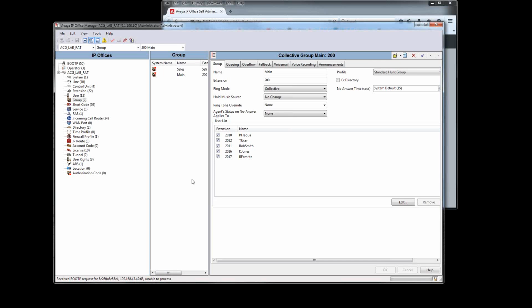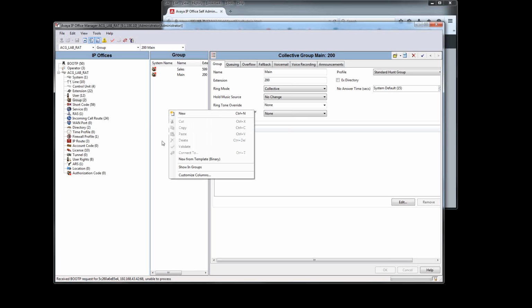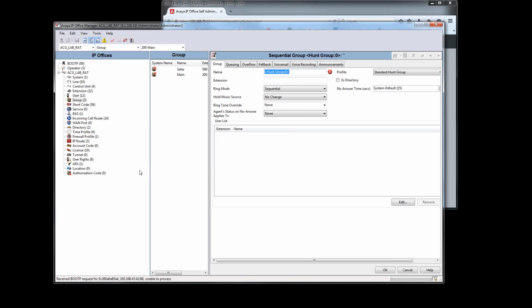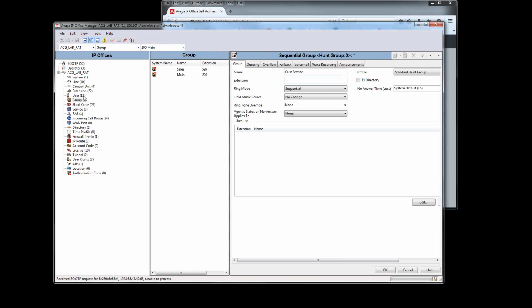All right, so I've already pulled a config on my lab rat here on the Agility lab. Let's say I want to create a new hunt group, and we want the hunt group to be for our customer service department. So I just right-click inside this field in New, and then I create the name for the group. There's a space limitation, so maybe I want to just call it Cuss Service, like that. I have to give it an extension, just like any other extension for a phone or a user. We'll give it extension 201.